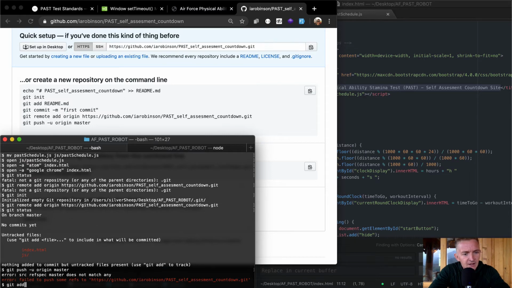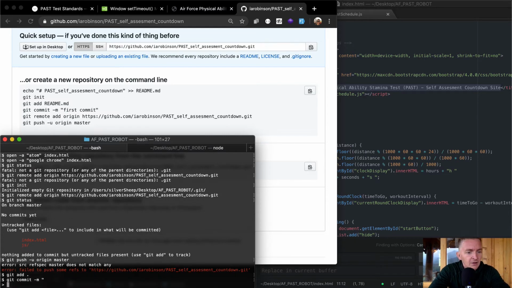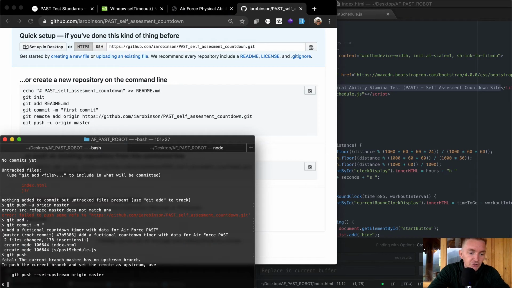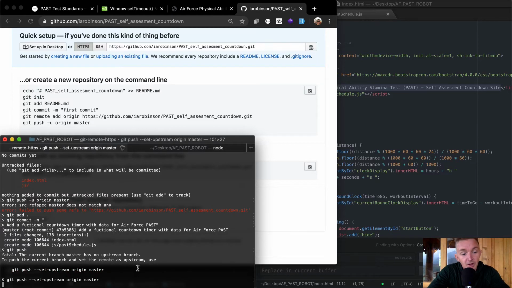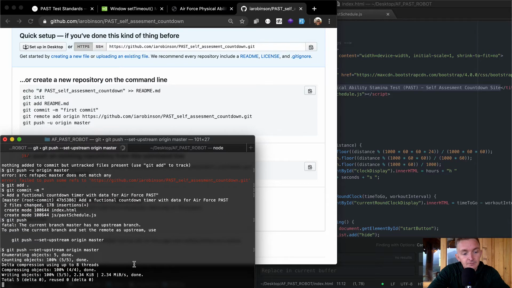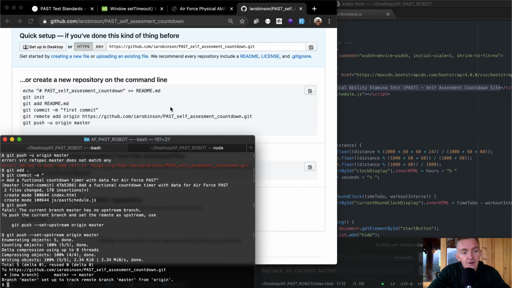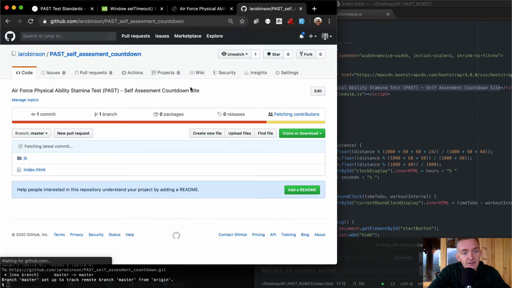So I have to say git add, git commit, add a functional countdown timer with data for Air Force PAST. So then I go git push, and then it says, oh, you have to set where you want to push. I want to push to upstream master. And there we go. Now if I refresh this page, it should be here.